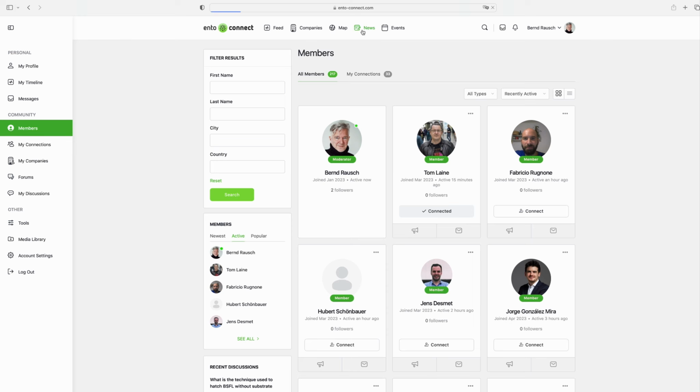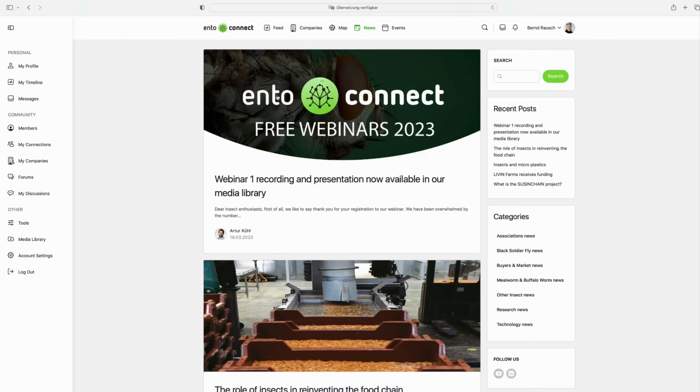Next feature is the news page. The news page is a page that is created by us, and the news are posted by us. So these are not members posting, but ento-connect posting. But if you think you have very important news you would like to have on the news page, just take the time, drop us a line or contact us via the contact form, and we will review it and we will post it here. Just make sure we are not infringing any intellectual property by posting it here.